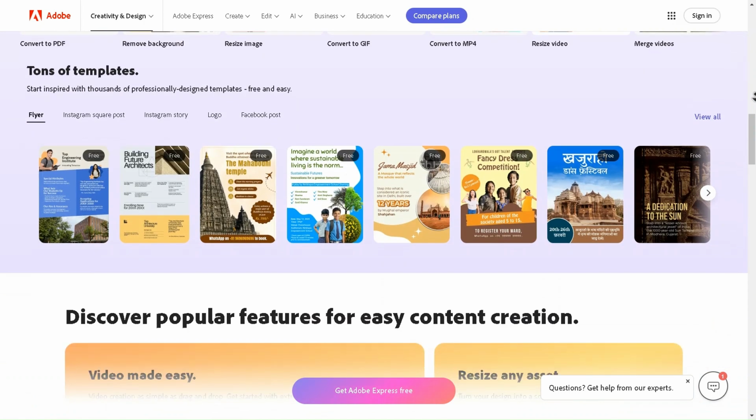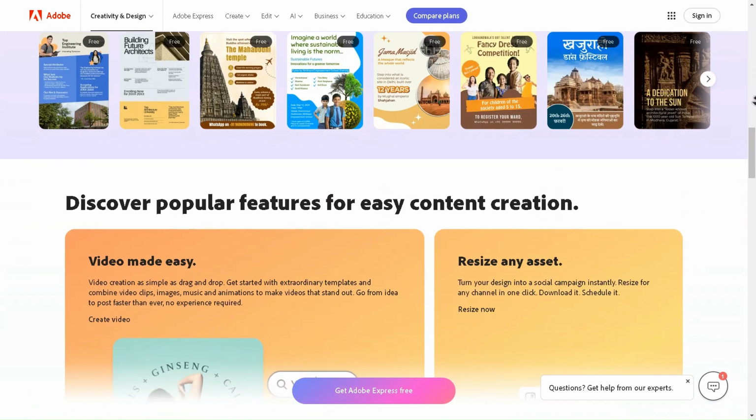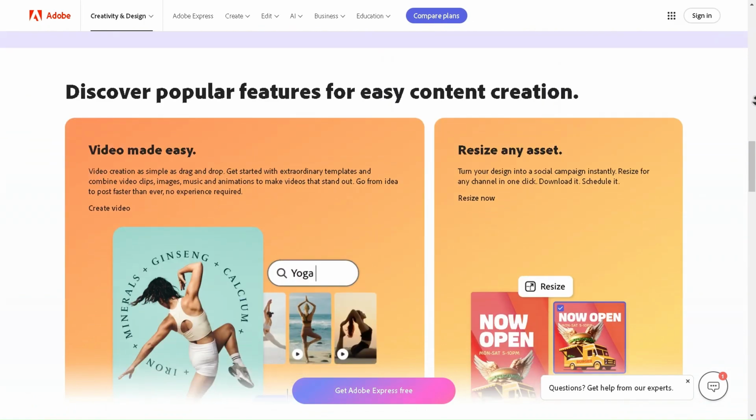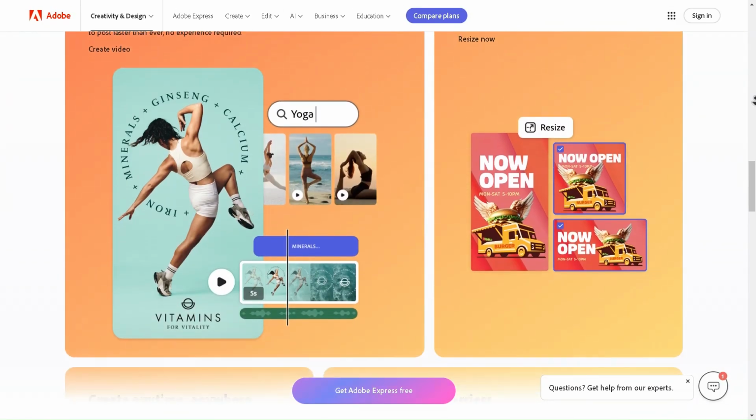And if you're looking to add a little flair, Adobe Express offers an array of design filters and effects. Want to animate your text or add some motion to your graphics? It's all just a few taps away.